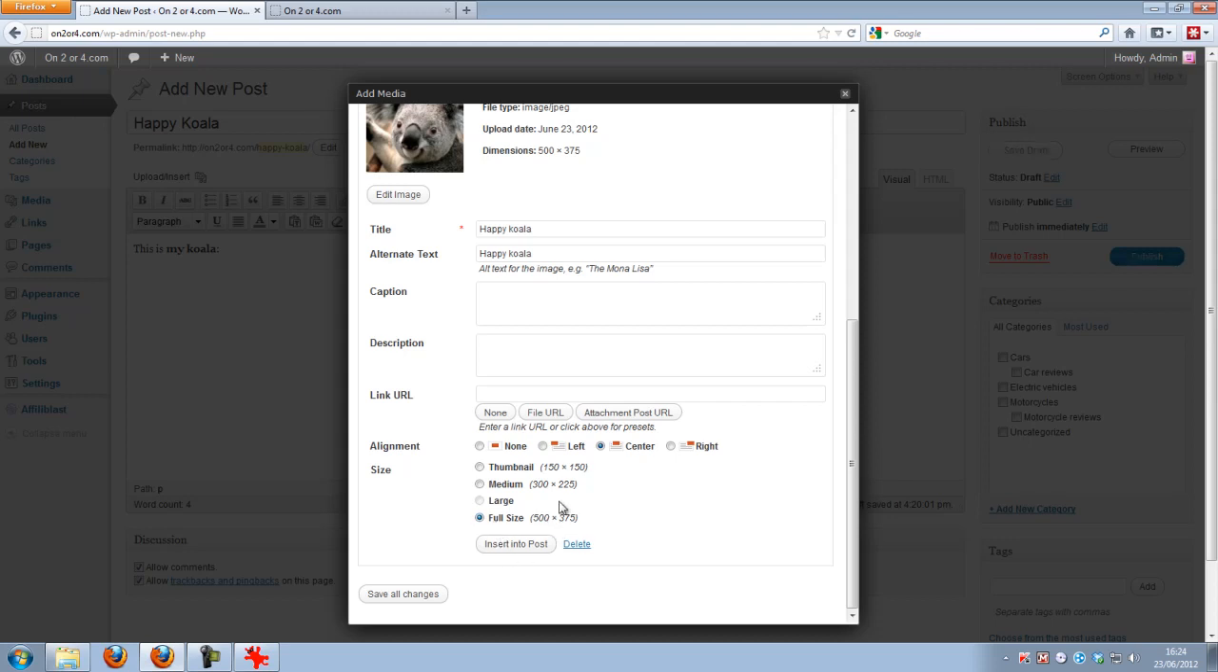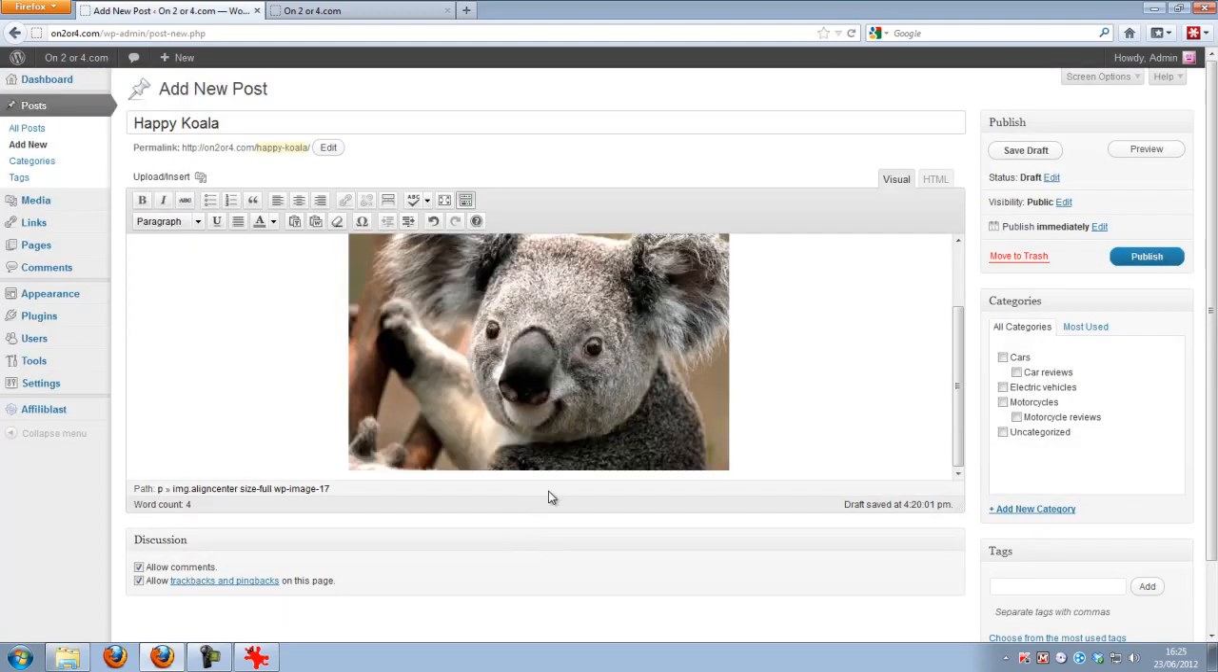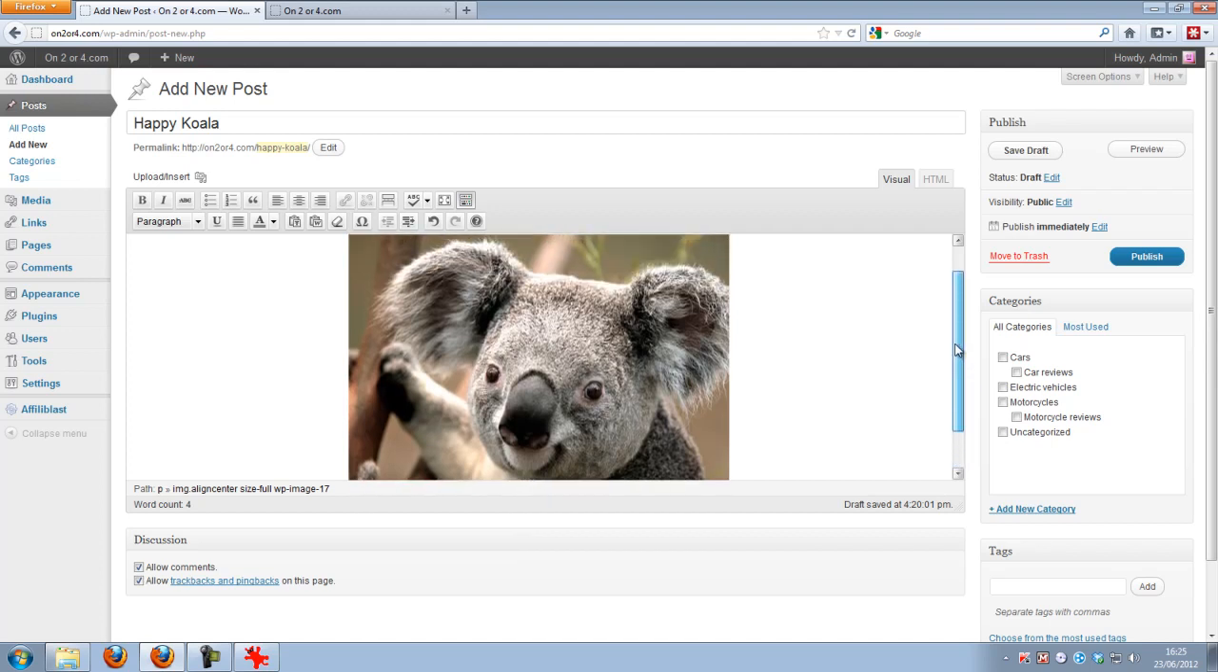Do I want that image to appear left, right, or center of my text? Well, for now, I'm just going to select center. I'm going to say insert into the post. Now make sure you click insert into post and not save all changes here. So by doing that, I've now uploaded that image to the website.